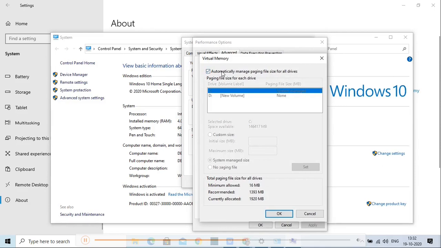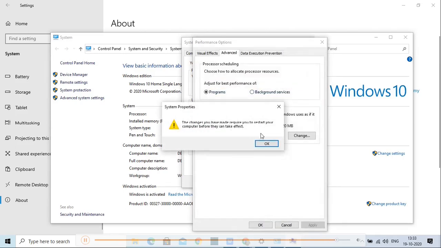If you want to tweak it, make changes to the default page size, you can always deselect it and then click on custom size and write your size of page. So on the bottom there you can see minimum and then recommended and then currently allocated. So you can increase this page size and put initial and maximums. I'll select automatically manage page size and then click on OK. So you need to restart your system. Go ahead and restart your system once you have done this.